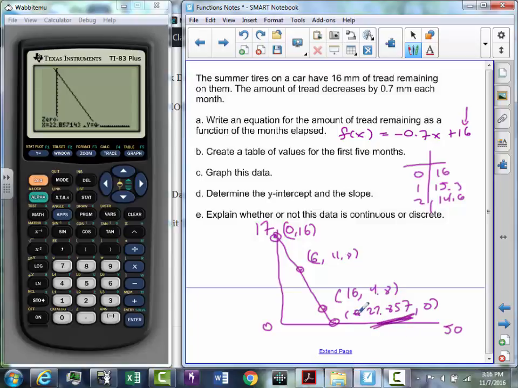What does this mean right here? When are you going to run out of tread on your tires? Halfway through. Almost 23 months later. Right? Last question then. Continuous or discrete?